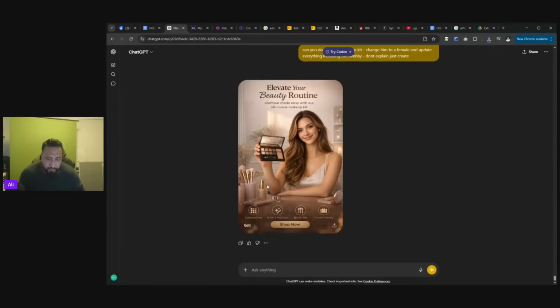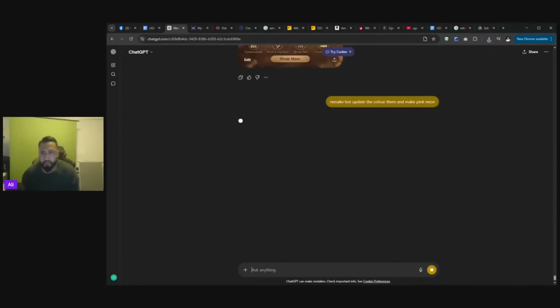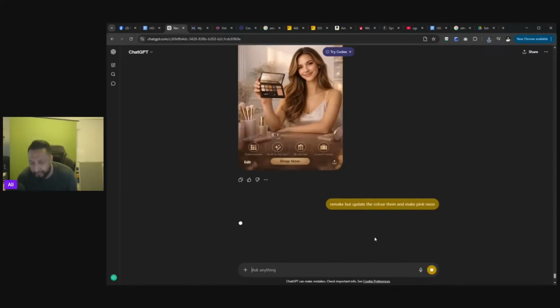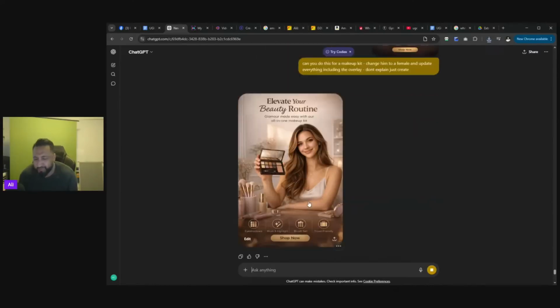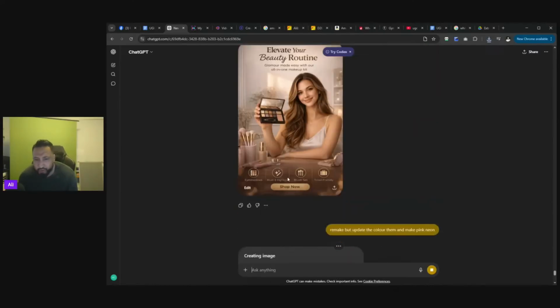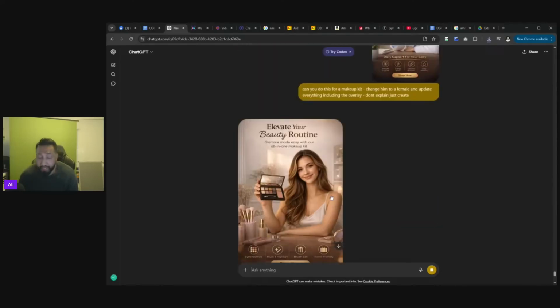Now, if I want, I can put my particular product, maybe a subject, and say this is what I want. One other thing I'm going to say: remake, but update the color theme, and make it pink neon. So you can adjust the coloring. You don't have to be static, you don't need to be stuck with one color. Even where it says shop now, you can change all of this. Everything can be edited.